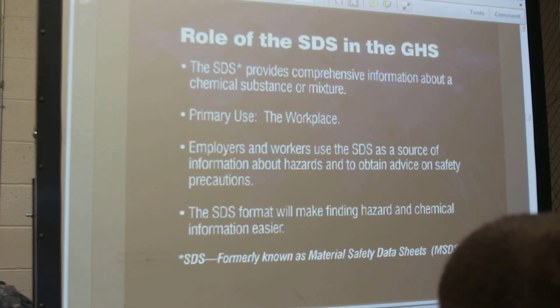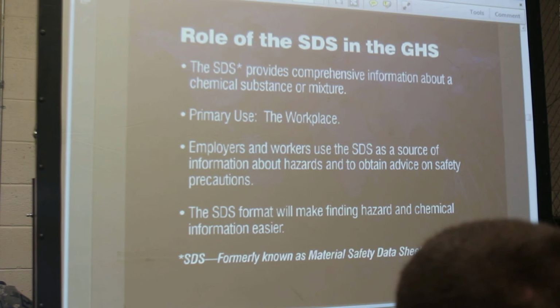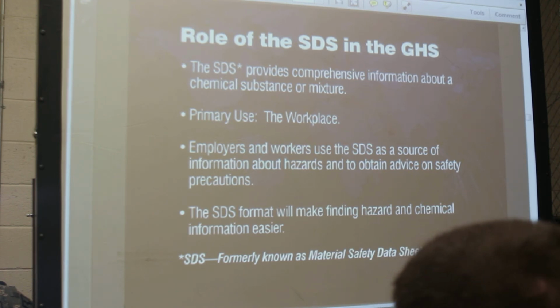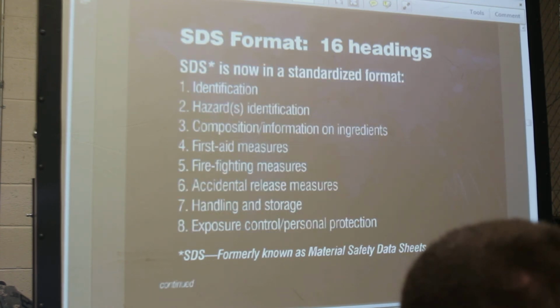Role of SDS in the GHS. The SDS provides comprehensive information about a chemical substance or mixture. Primary use is in the workplace. Employers and workers use the SDS as a source of information about hazards and to obtain advice on safety precautions. The SDS format will make finding hazard and chemical information easier. Note: SDS, formerly known as Material Safety Data Sheets, MSDS. Next slide.